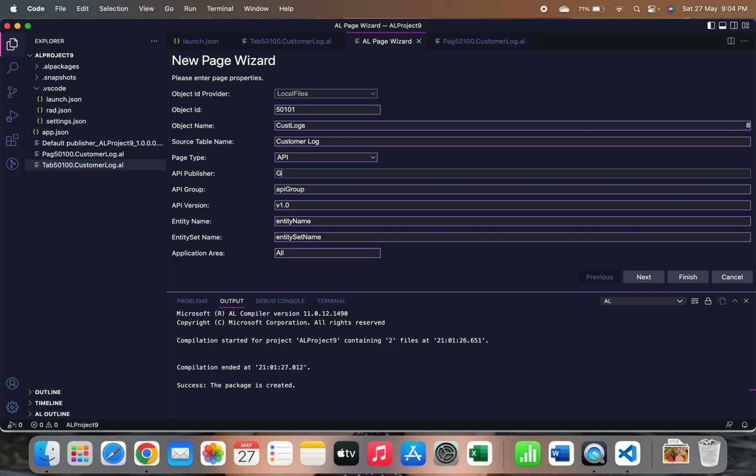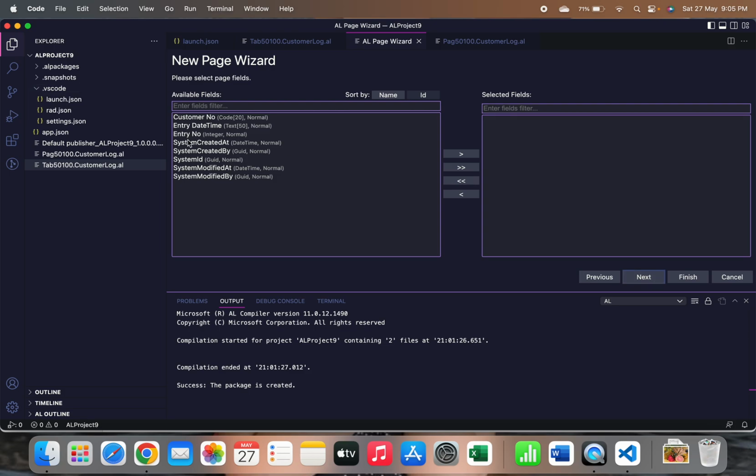So here our publisher will be GoDigit. The API group will be, let's say, logs. The version will be 1.0 only, the entity name will be cust log, and the entity set name will be cust logs. Now click on next, and here we have to decide the fields.